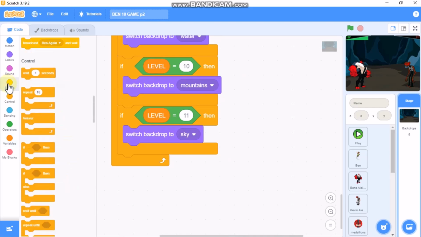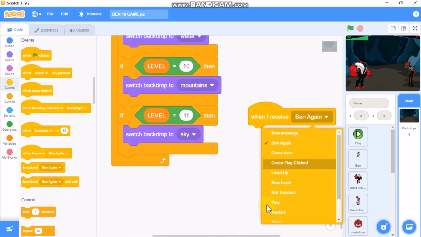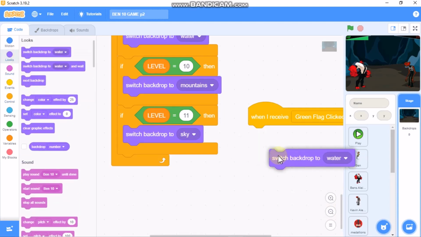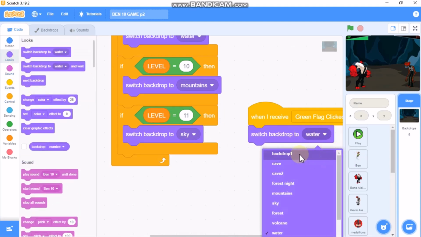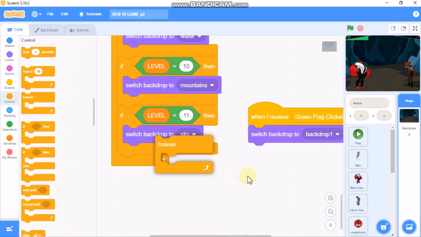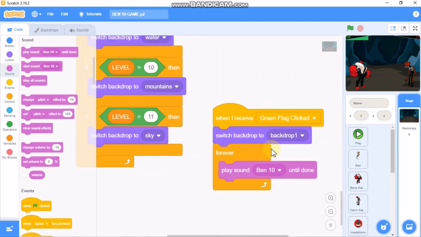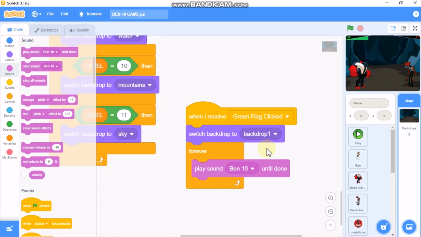It's okay, and when I receive green flag clicks, we need to switch backdrop to backdrop 1. Forever, we need to play sound Ben 10 until done. It's the Ben 10 theme song.